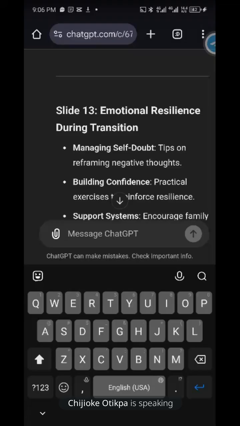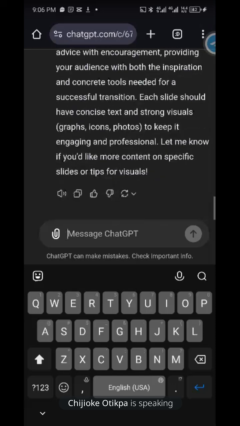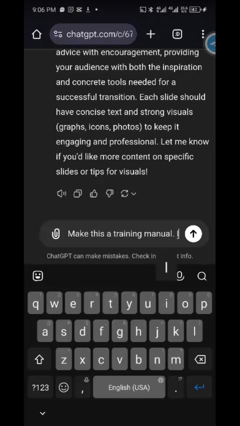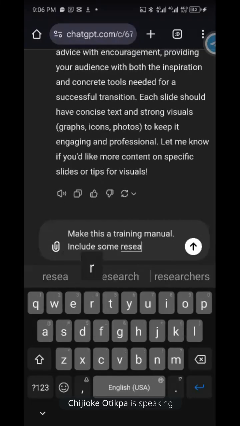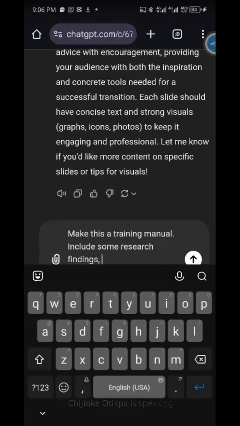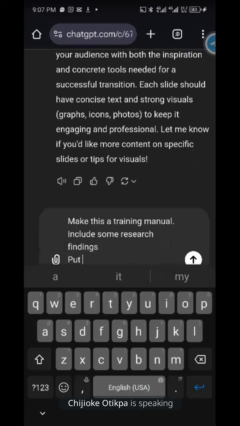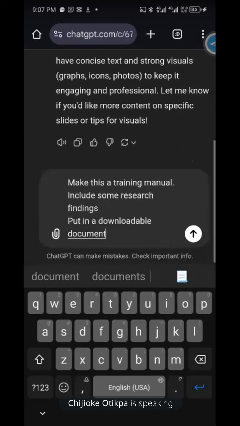Now, watch what's happening here. Let me see something. I'm going to try 2 things and see if it will respond. I know it's going to respond for 1. I'm like, okay, make this a training manual. Include some research findings and allow download. Okay, no. A training manual. Include some research findings. Put in a downloadable document. Watch what happens.